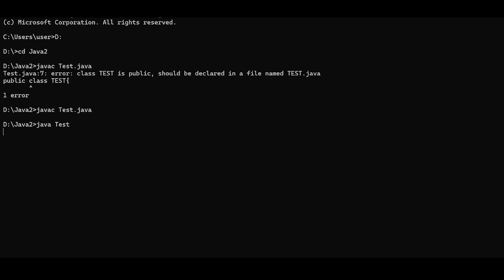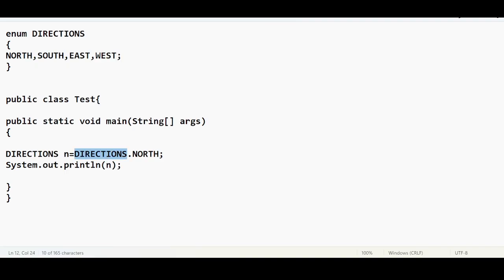North. How am I accessing it? Using the enum name directly followed by the respective constant. This combination is going to return the constant itself. It's going to return north itself. This needs to be stored somewhere, so I'm taking a variable name n. For the data type, we are defining our own data type, so Directions, which is the name of the enum itself. This is how we can access.